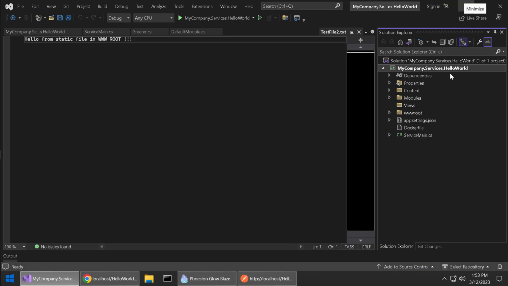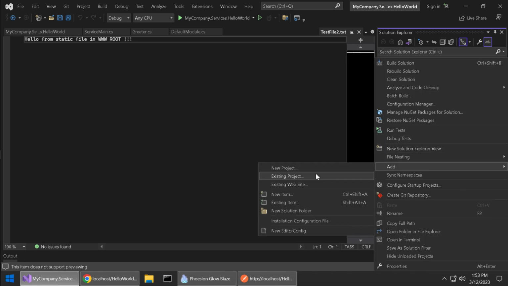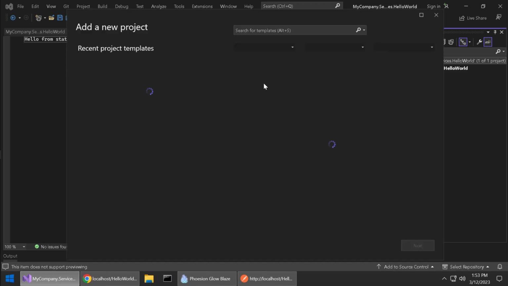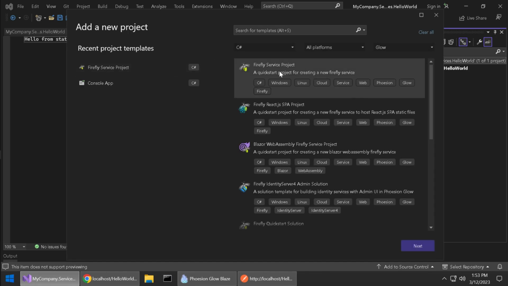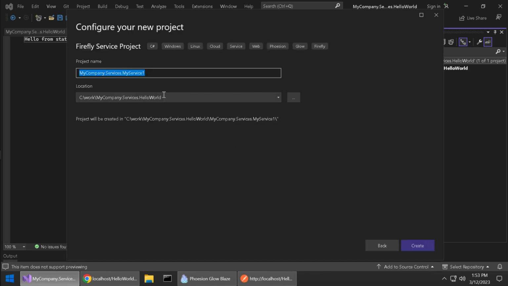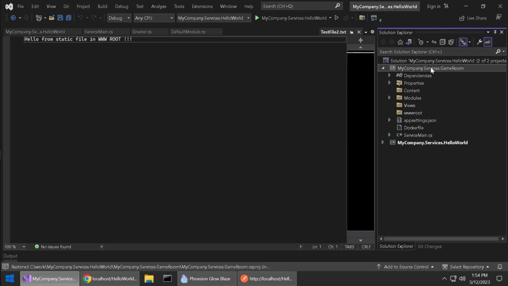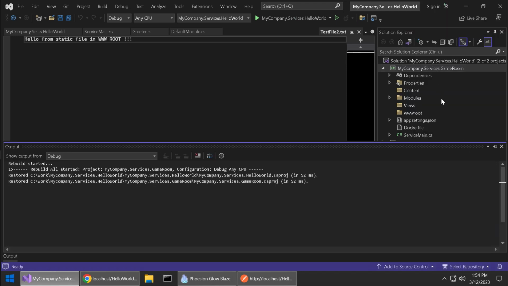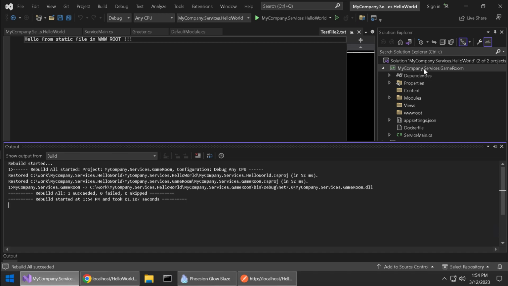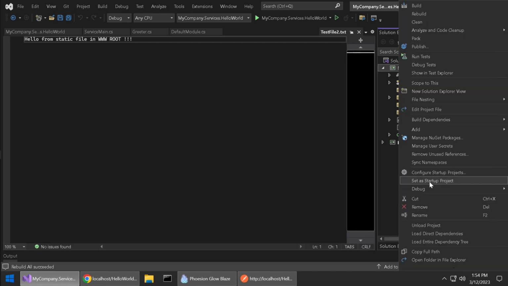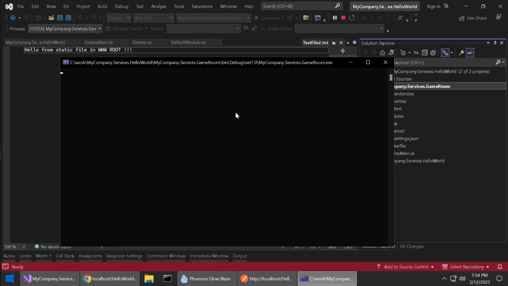Now that we have the Hello World service up and running, let's create another service. We will create a new project. Select a Firefly service project. And let's name this one GameRoom, for example. Rebuild and run the service.